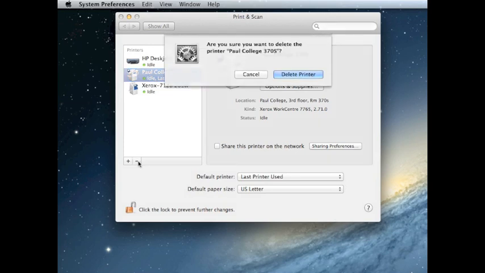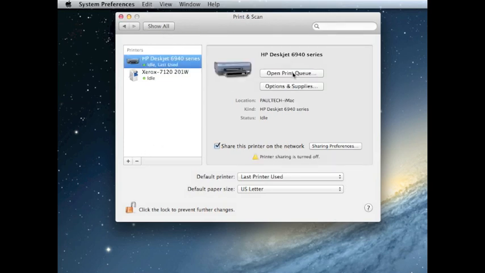To delete any printers you do not want, simply select that printer in the list and click the minus button to remove it. Select Delete Printer. And now you're all set.